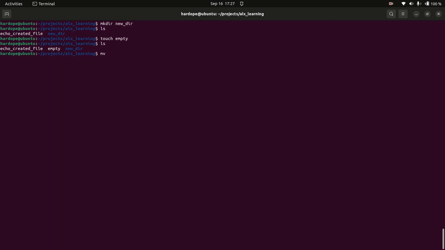You provide the move command, then the file that you want to move, which is the empty file, and then the destination where you want to move it to. I want to move my empty file from this current directory to the new directory folder, so all I have to do is provide the new dir. Now when I list my files, you find it's not here, but it's in the new directory. As you can see, it worked fine.